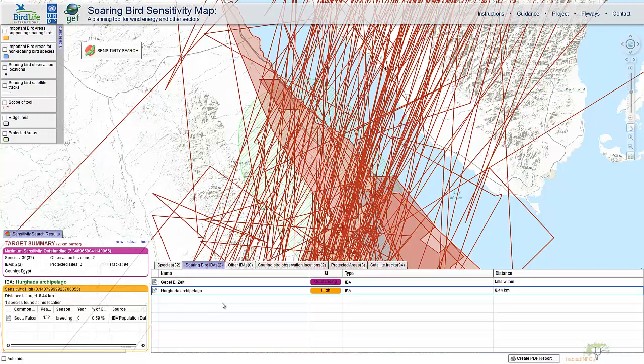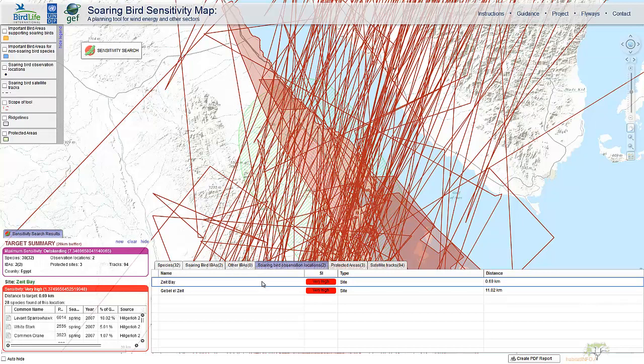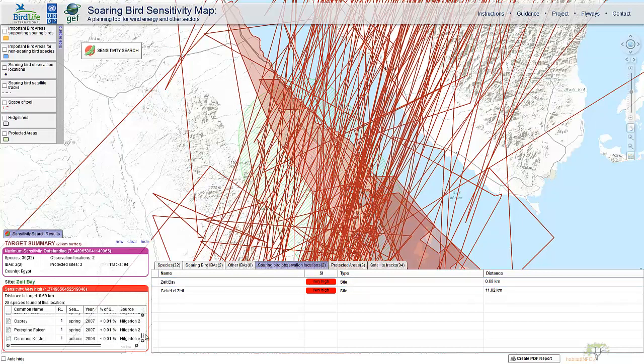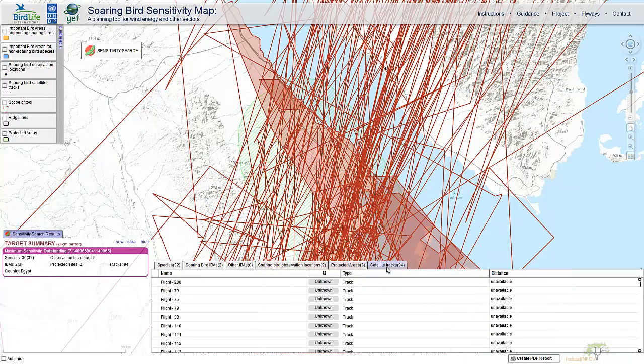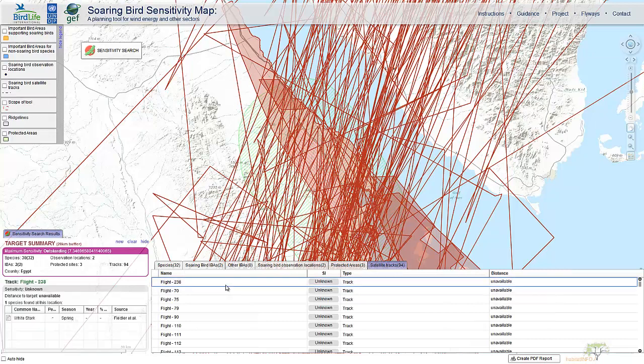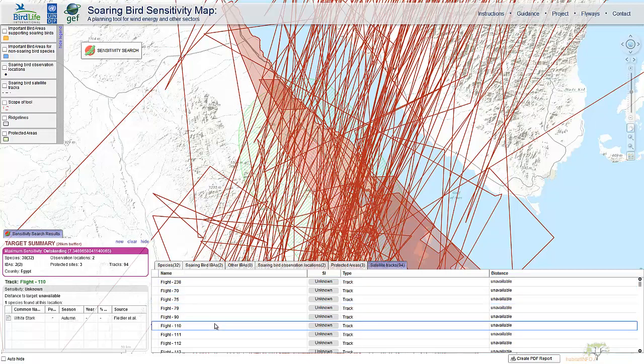For this search area, there are 2 additional sources of observation records, which provide further data on the soaring bird species present in the area. We can also see that this search overlaps with 3 protected areas, 2 proposed and 1 designated. The final tab lists all of the individual satellite tagged birds that have been recorded passing through this site. In this example, the satellite tracking routes of 94 birds intersect with the search area. The majority of these are records of white stork moving through the site in spring and autumn.